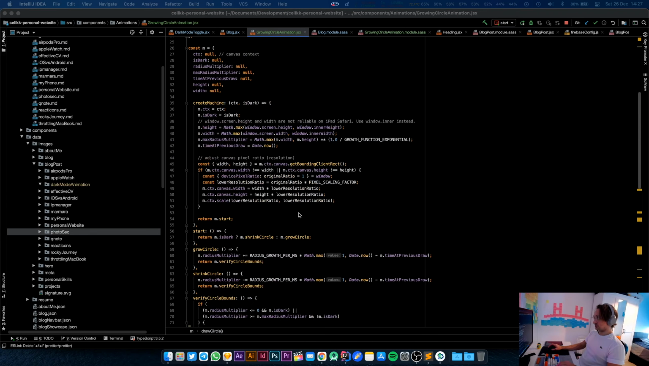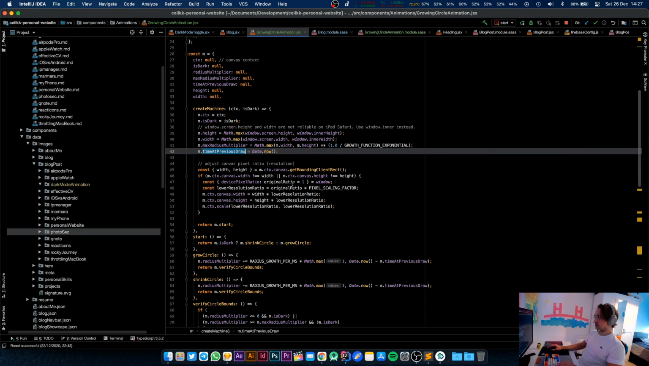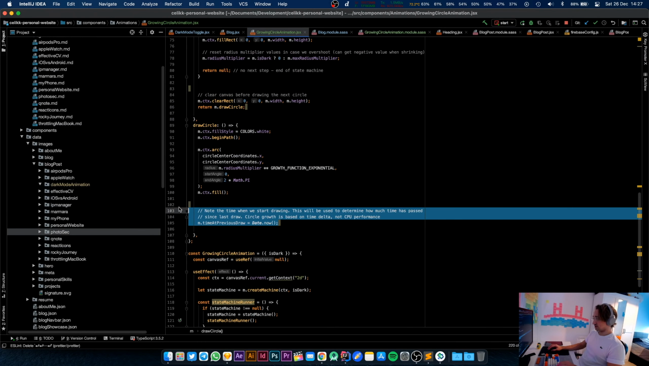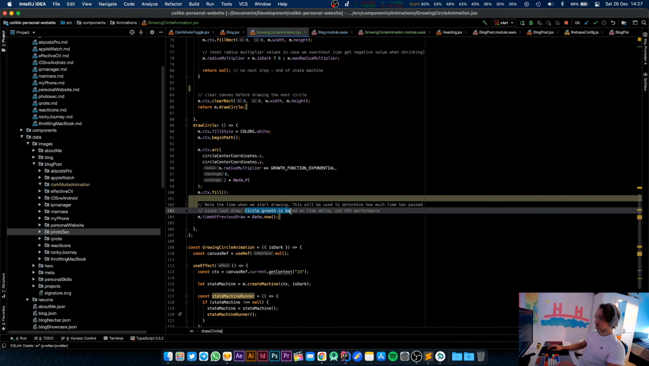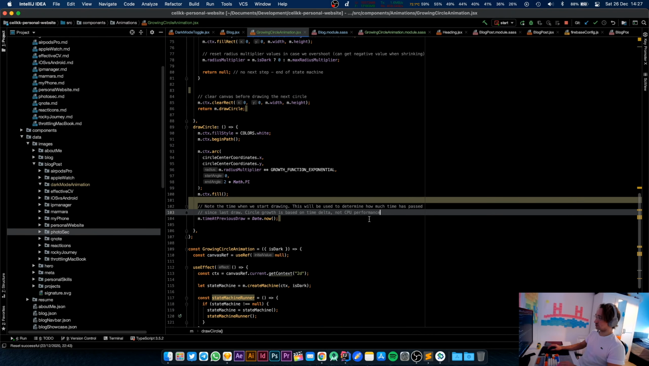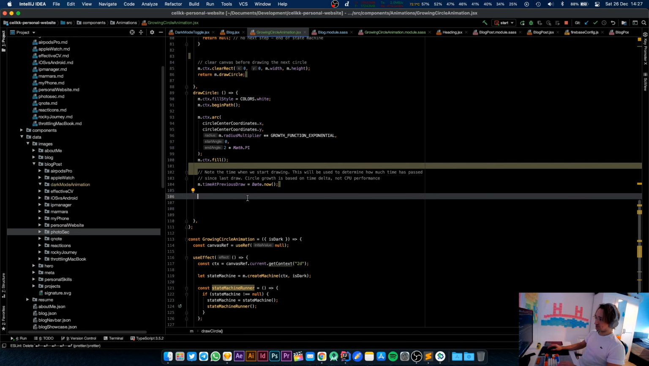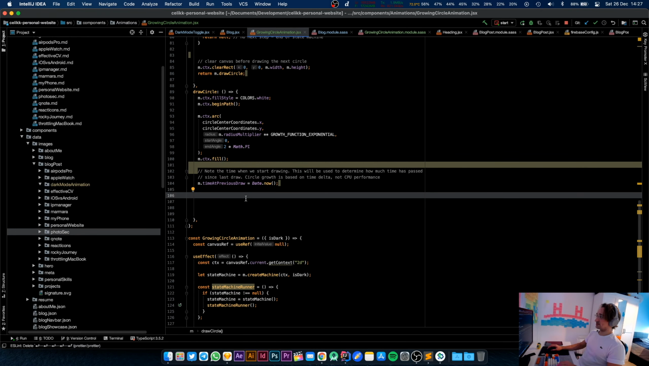And remember when I talked about this time at previous draw thing, we're going to note the time when we start drawing the circle with this thing. So our circle growth is based on time delta, not CPU performance. So even if you're running this on a super slow CPU, it's going to skip a few frames, but it's going to draw at the same rate as a faster laptop. When you click on the dark mode animation toggle at the same time on a slow laptop versus a fast laptop, the animation is going to complete at the same time, regardless of the speeds of those laptops.